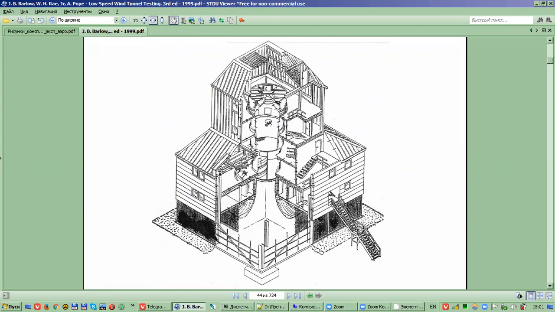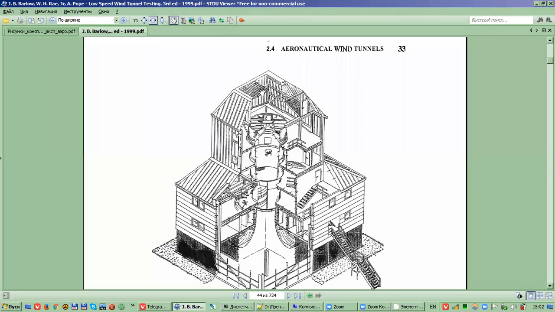The test sections are on the 3rd, 4th, and 5th floors of this building. And after the test section, we have a propeller, a fan that drives air, that sucks air through all this building, and an exhaust nozzle at the topmost point of the building. This is an open circuit wind tunnel for spin application.